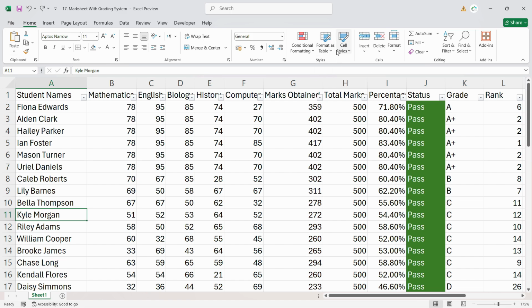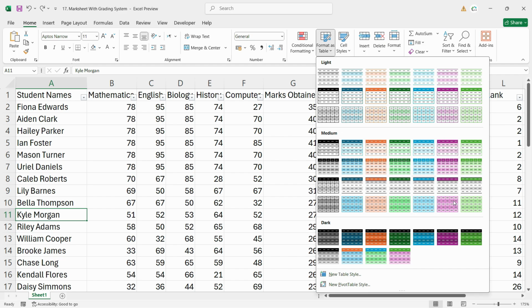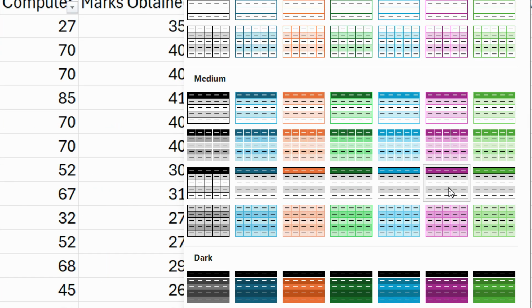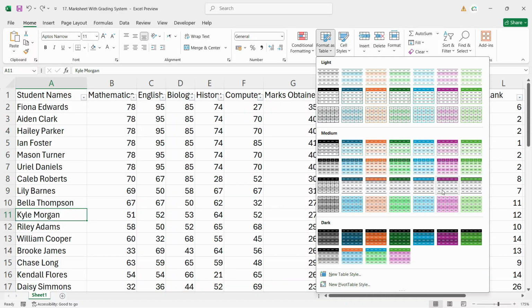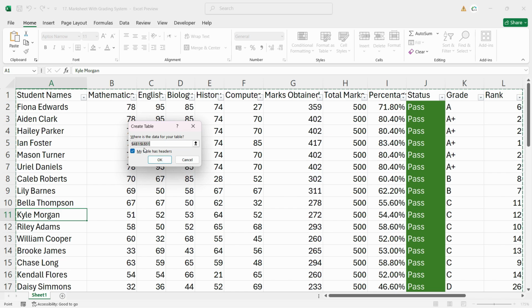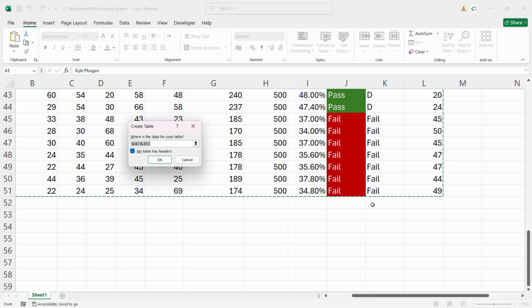Just go to the home tab, click on format as table, and you can choose whatever format you like. So the same that I have discussed just now is available here, readily available. Just select this. It will automatically select the range. Just confirm the range is like this.